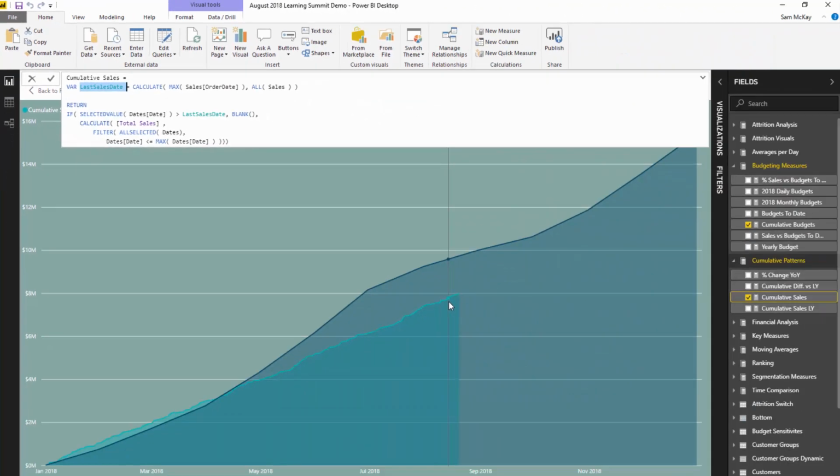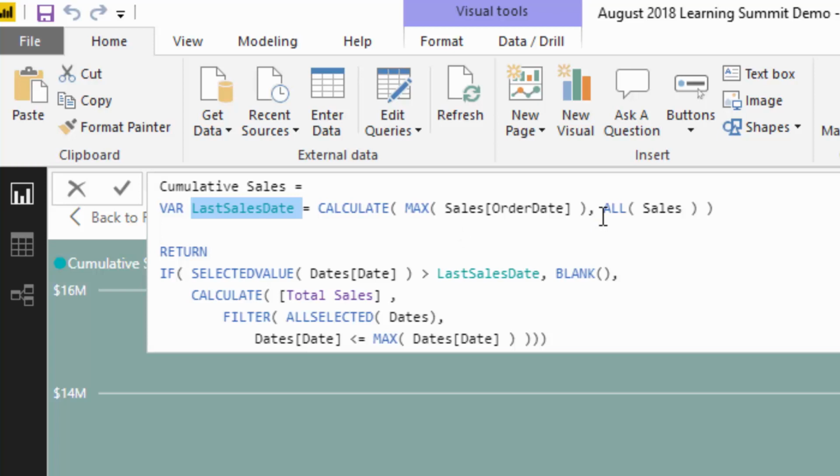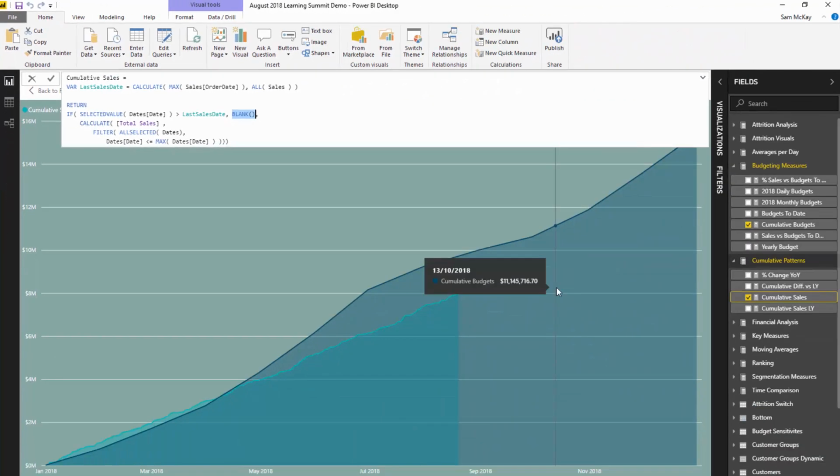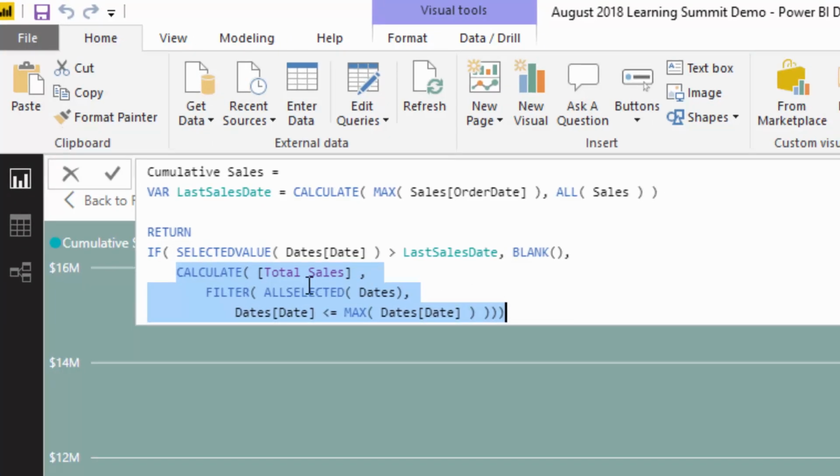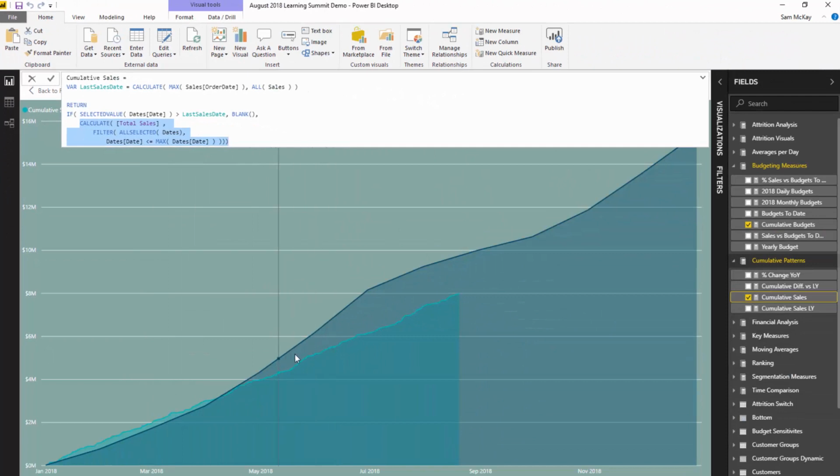If any particular day, so we're probably out here now, is greater than the last sale date, or last day we've ever made a sale, we'll then return a blank. And what blank does is it returns a nothing result. It doesn't return a 0, it just returns nothing. And then as the alternative, if it is less than or equal to the last sale date, we're going to return the cumulative total, like we have in this particular case. So that's really it. That's all you really need to do for this type of logic.